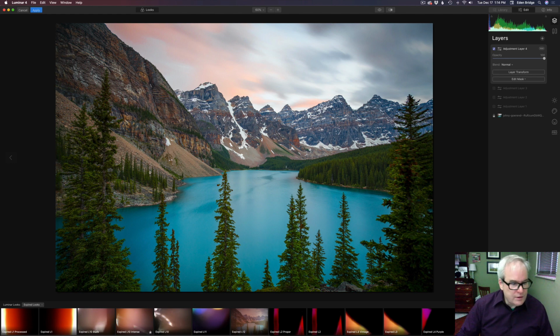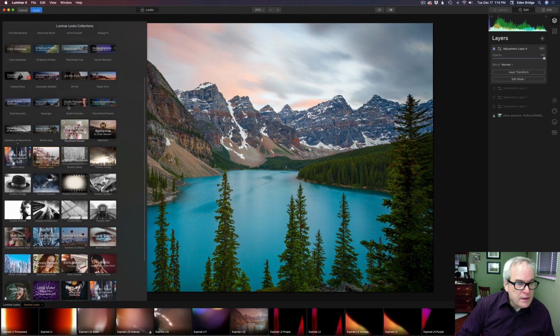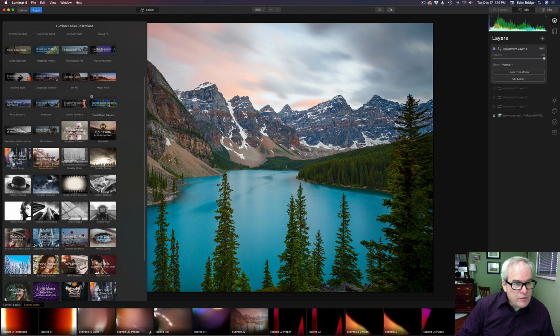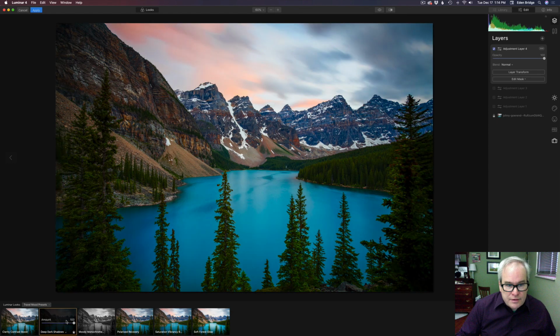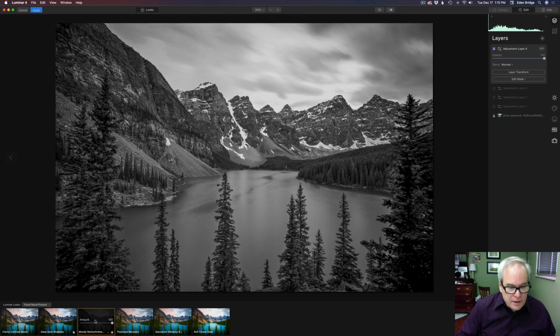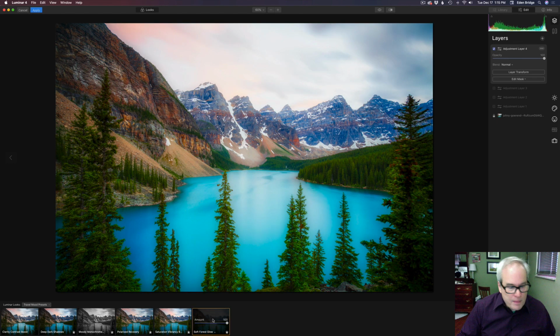Okay, one last look. So let's come here to Luminar Looks, and let's find one more. And let's try Travel Mood Presets. Some cool ones in here. Deep Dark Shadows. That's kind of nice. And let's try another one. Moody Monochrome. Kind of nice. Polarized Recovery. Saturation Vibrancy, and Soft Forest Glow.